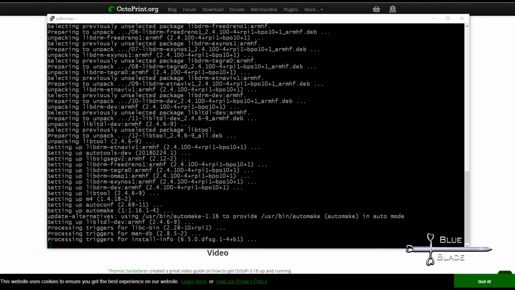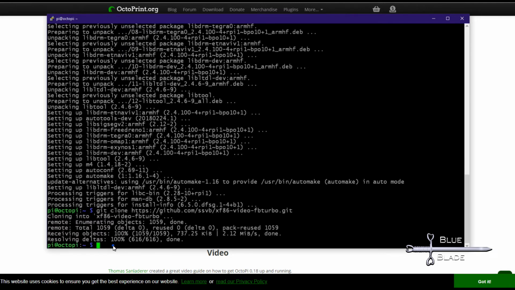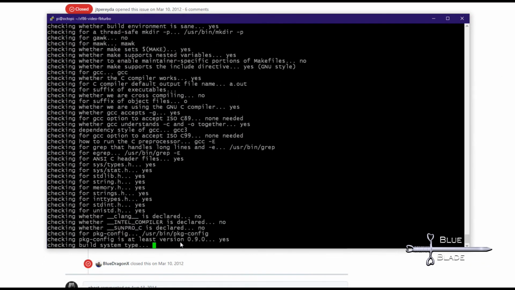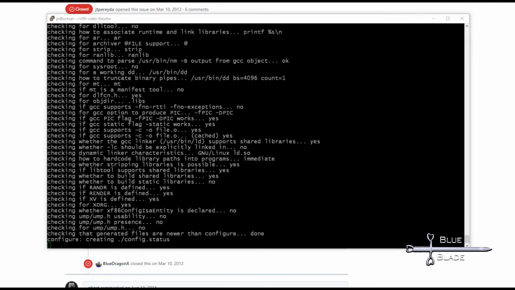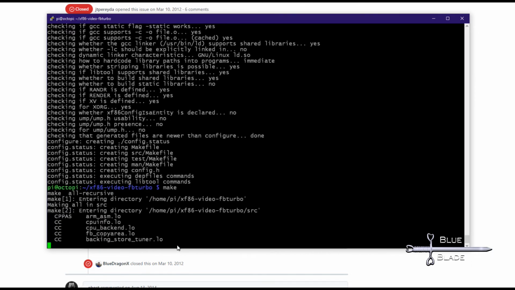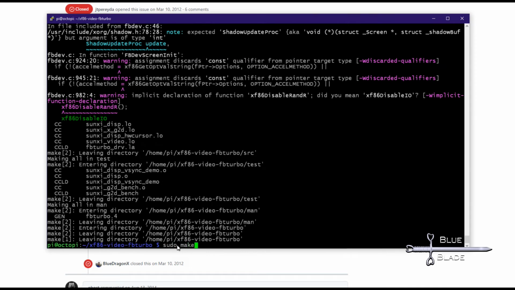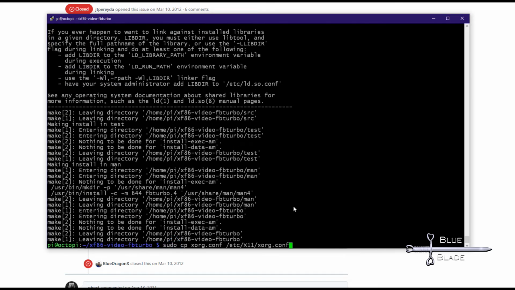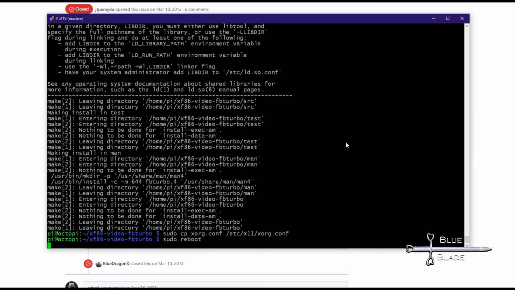Download and install the LCD tools. Get the fbturbo tool with the git clone command, and then change into that folder and run the config. We're going to go ahead and build the config file. autoreconf -vi, configure --prefix=/usr, make, sudo make install. Copy the file over to /etc/X11/xorg.conf and then do a reboot. After the reboot, log back in.